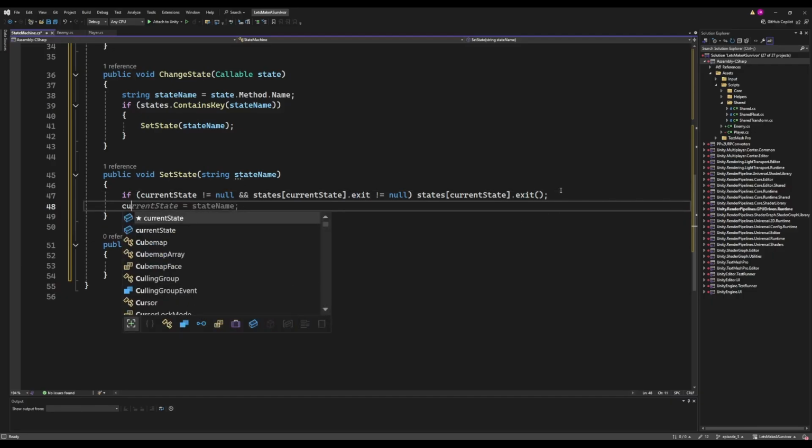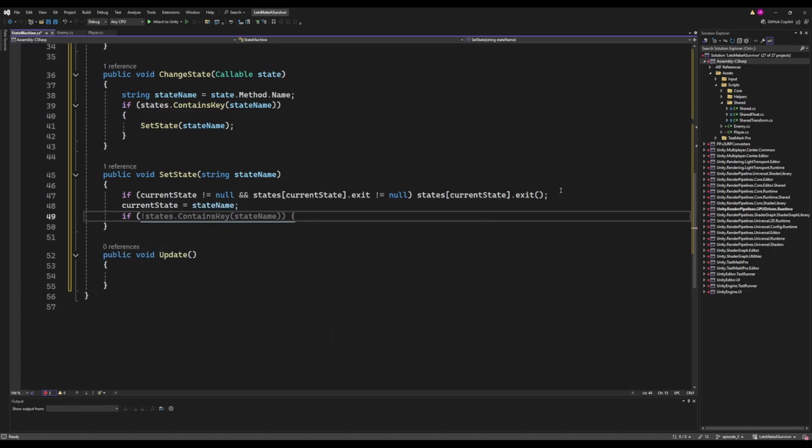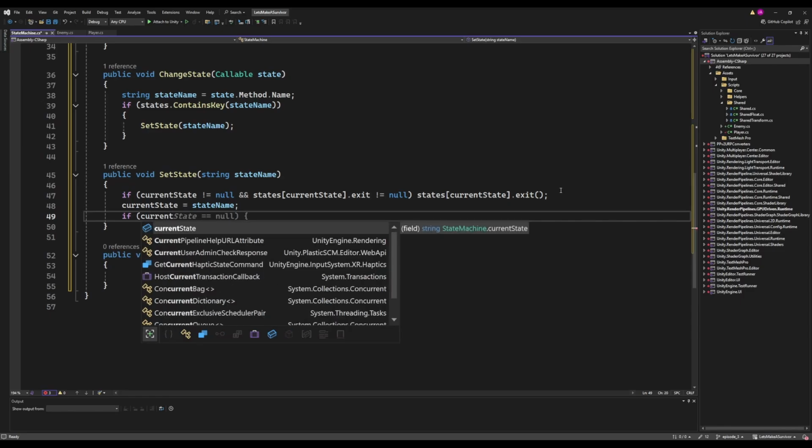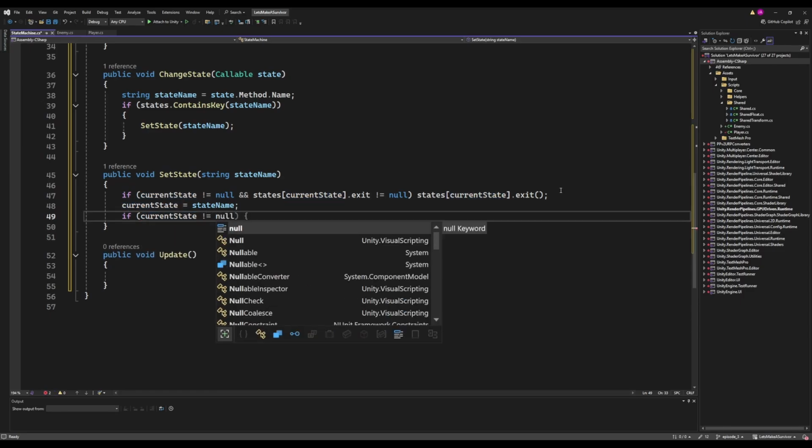We then want to set our currentState to stateName, which has been passed through, and since we're entering a state, we want to say if currentState, just as a sanity check to make sure it's not null. It never should be, but it could be.